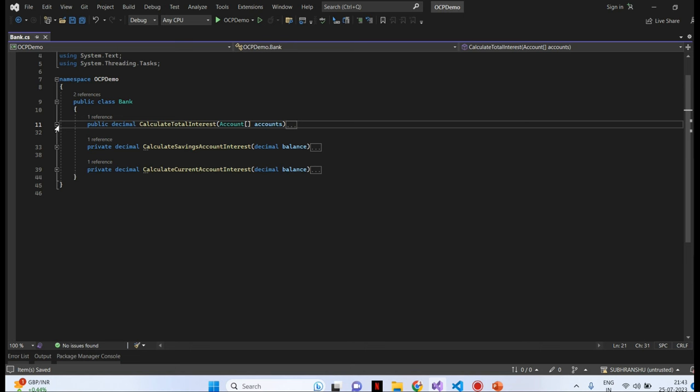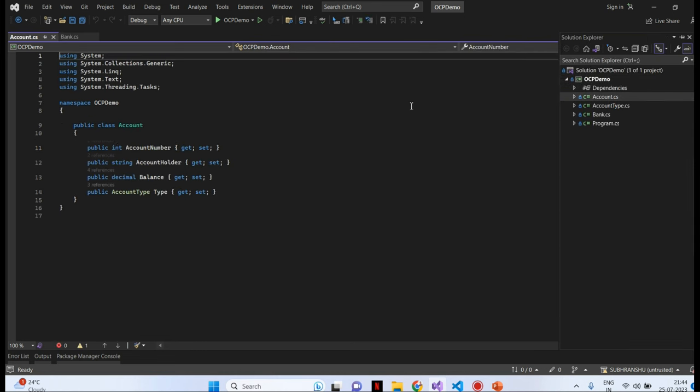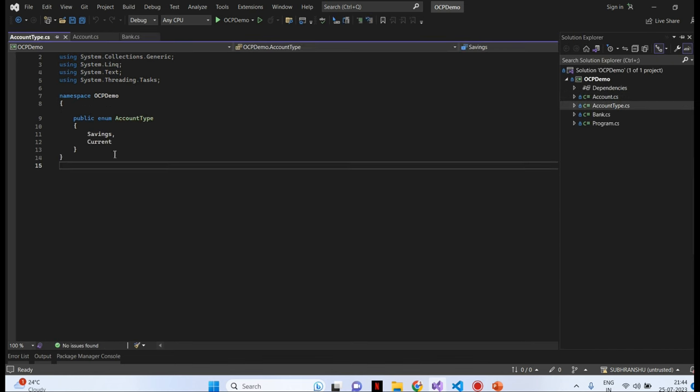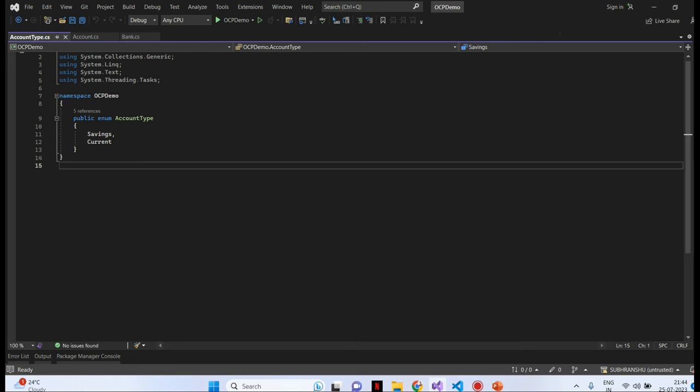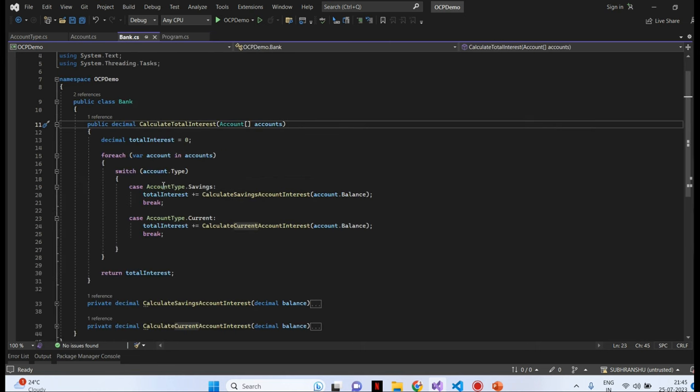This is our initial version where we have not applied the open-close principle. In our initial version, we have a bank class and we have an account class where we have specified all the account details. Then we have specified our account types, that is saving and current. And in the Program.cs file, we are just printing the total interest. In the bank class, we calculate the total interest of different types of accounts. Now we can see we have used a switch case for different types of account to calculate the total interest.